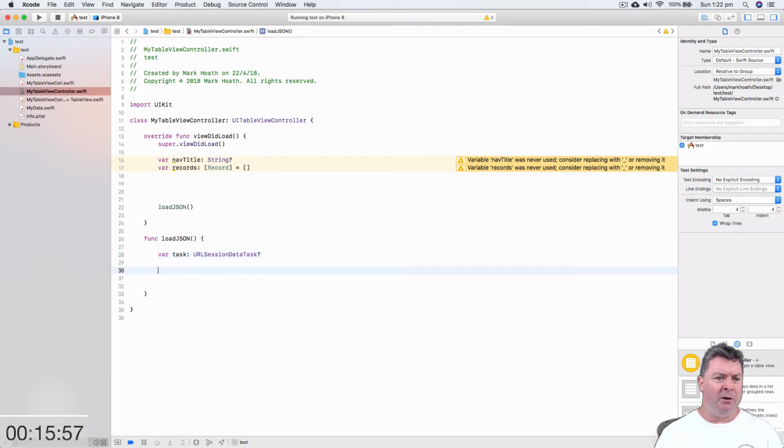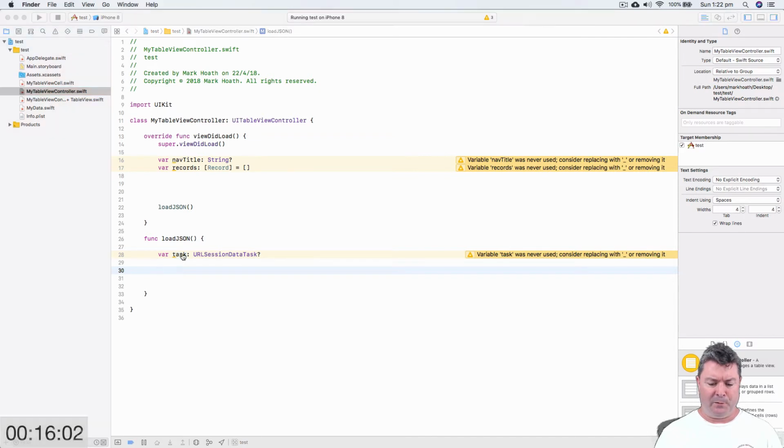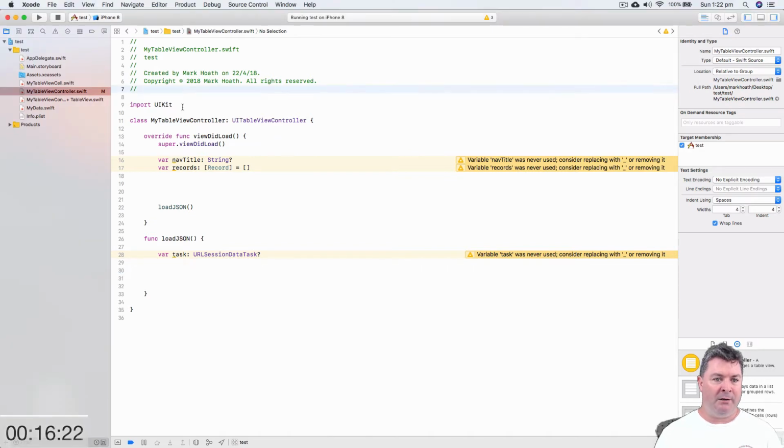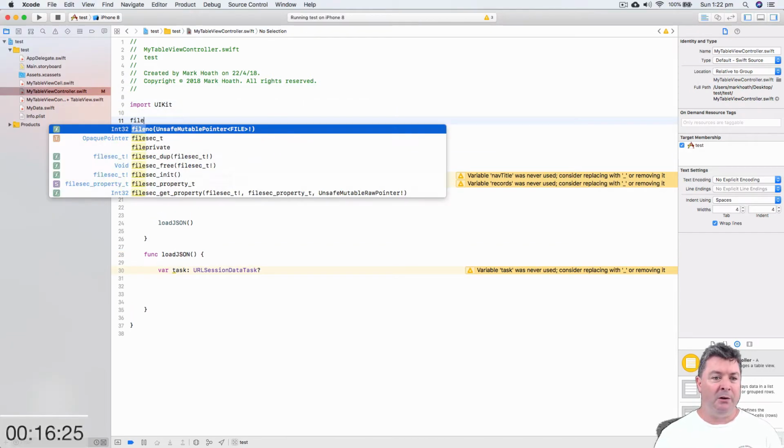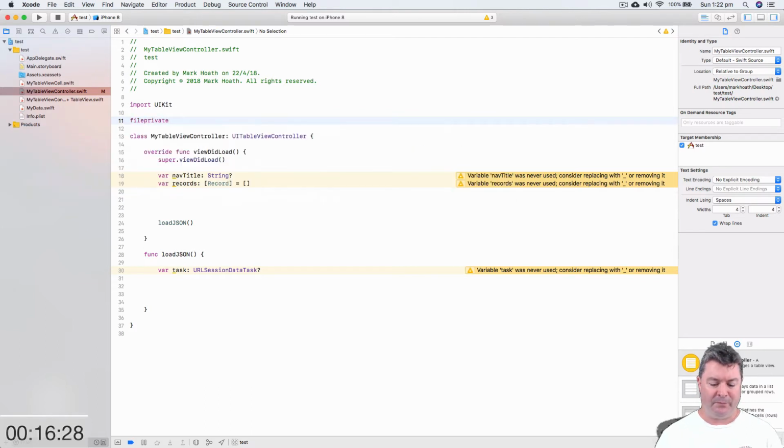And we have the URL. Where is that? Wait a second. I've got rid of it. Okay, I'll close that window. Let me find the URL. Give me a second. Okay, so just up here, we'll go fileprivate let kDataURL equal our URL.